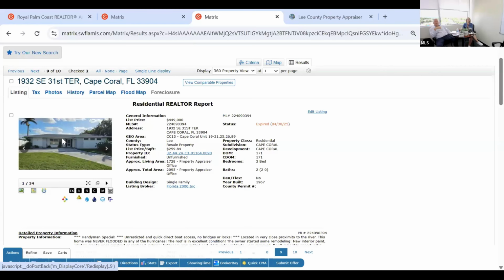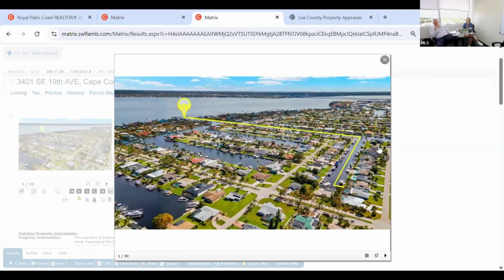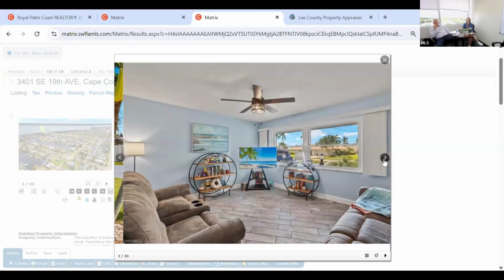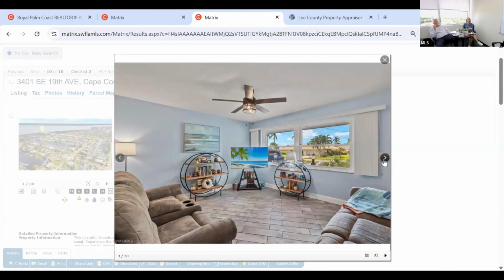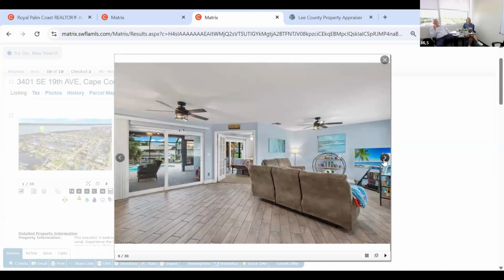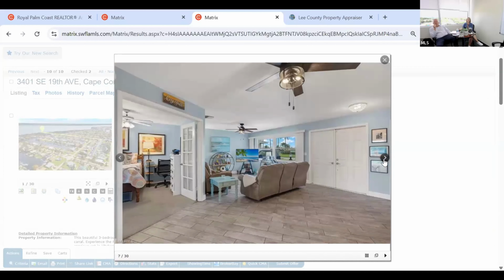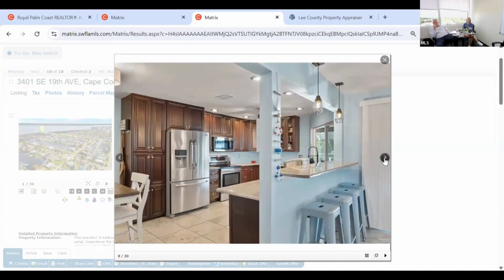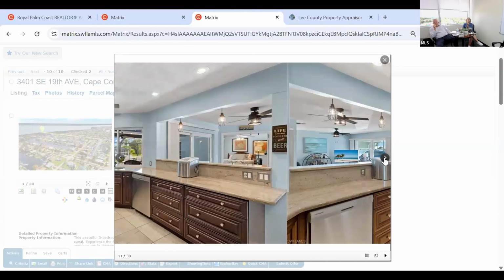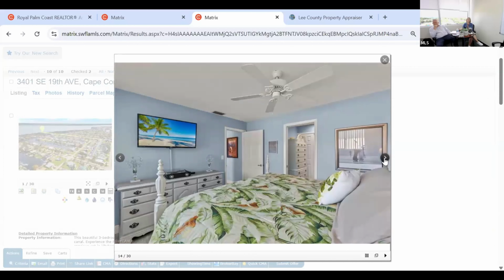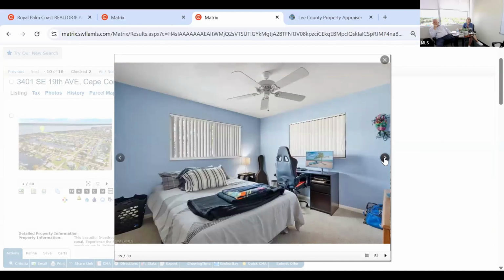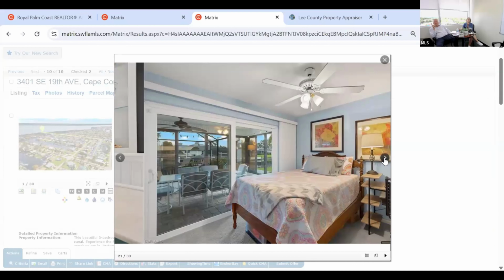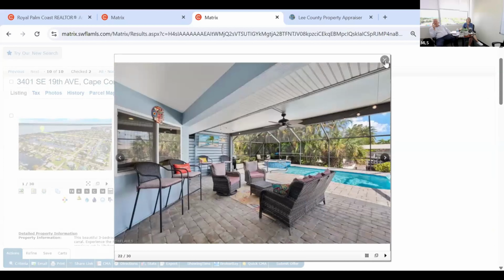Here's another house. That's a good out. Very good out. Looks like it's got a pool. And this is very similar. Here's the pool in the back there. Nice kitchen. All right, so we're using her. Yeah, so let's X out of that. It's not a sold comp.